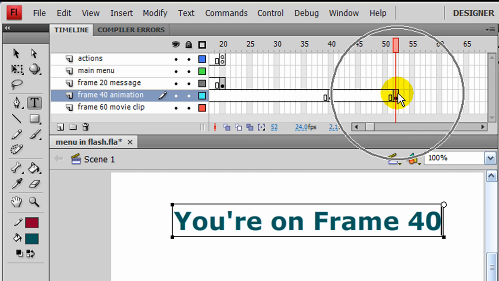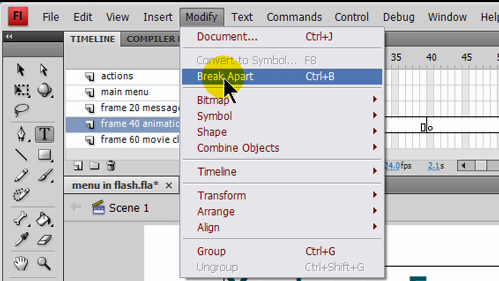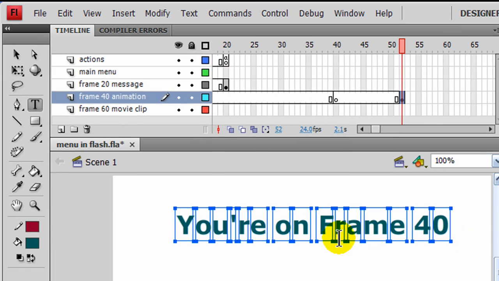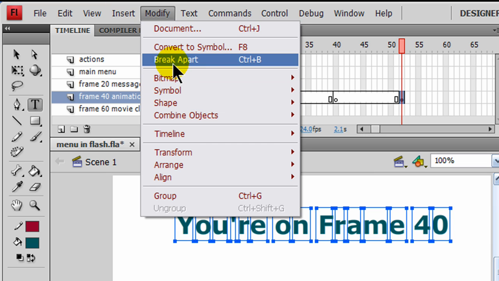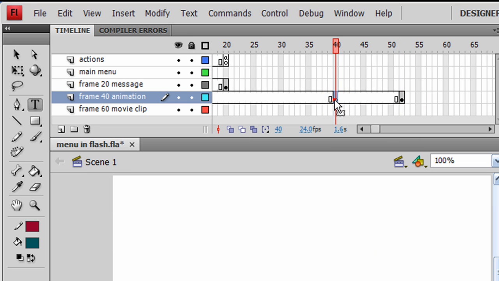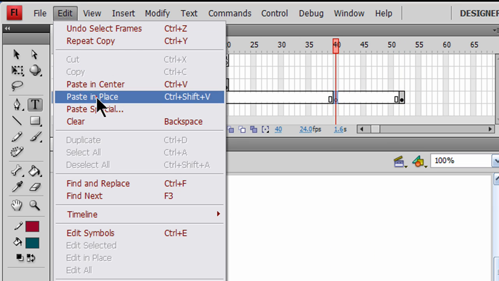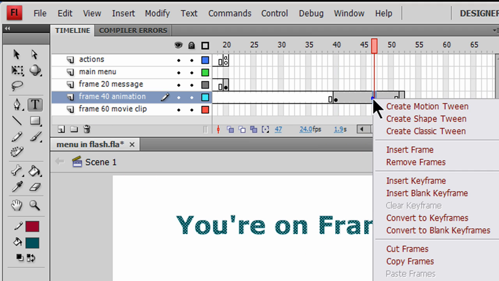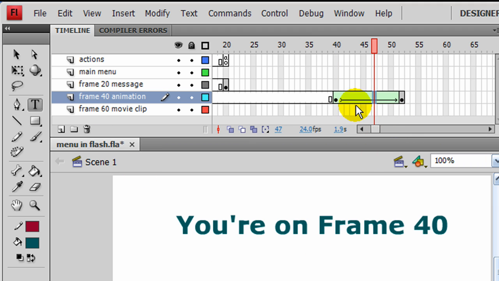I'm going to go ahead and do a modify break apart or control B, and that gets all my individual letters there. And I think I'll do a modify break apart again. Okay, that turns them into merge shapes. Then I'll do a copy, jump over to frame 40, and I'm going to do an edit, paste in place. There we go, we got all that. And I'm going to do a right click and I'll do a create shape tween.